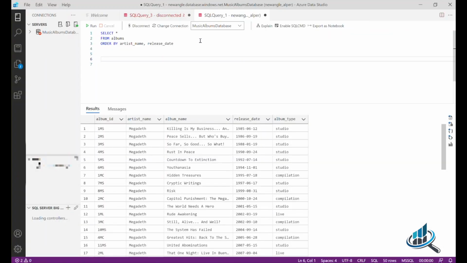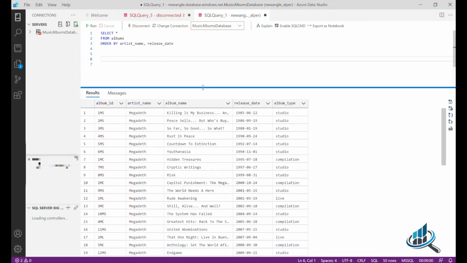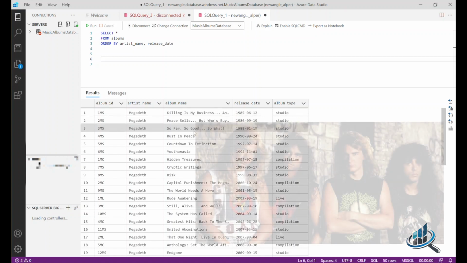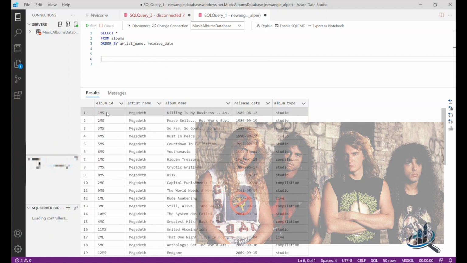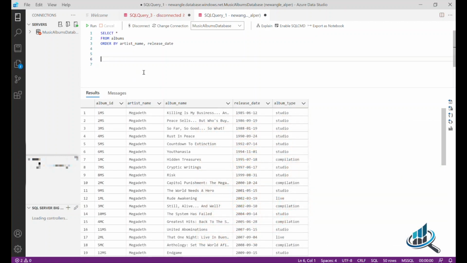Okay, so in our second example, we're going to look at a different table. This is the albums table. This might look familiar to you if you watched the first video on the channel, but the difference is this time I added albums from another favorite band of mine, the heavy metal band Megadeth, but essentially it's the same columns as before. I've got the album ID, the artist name, album name, the full release date, as well as the album type: studio, compilation, or live record.